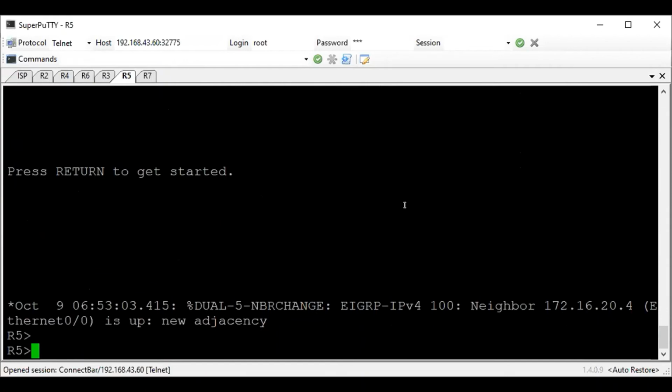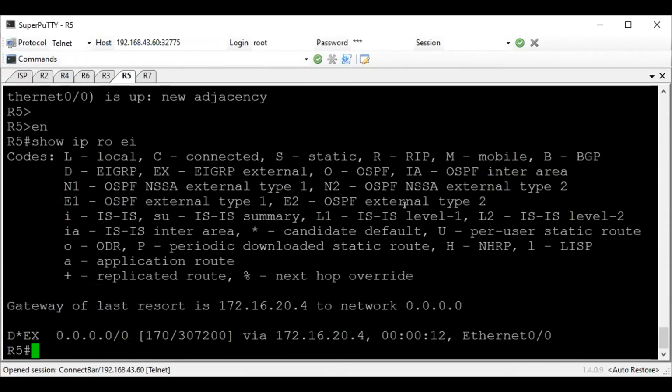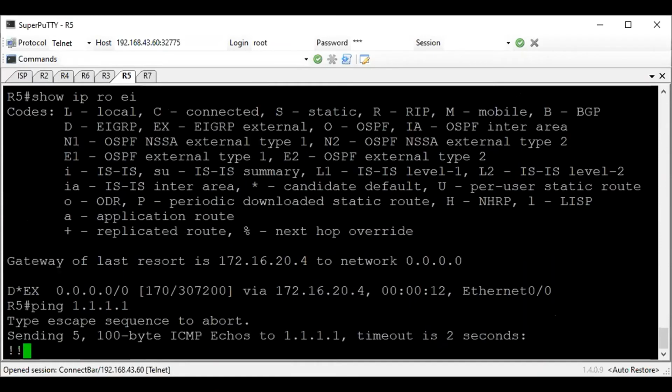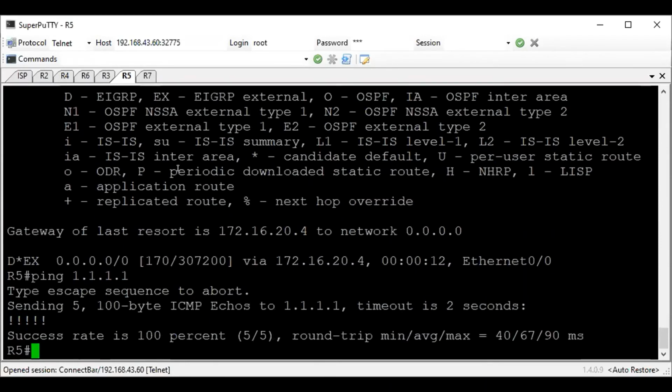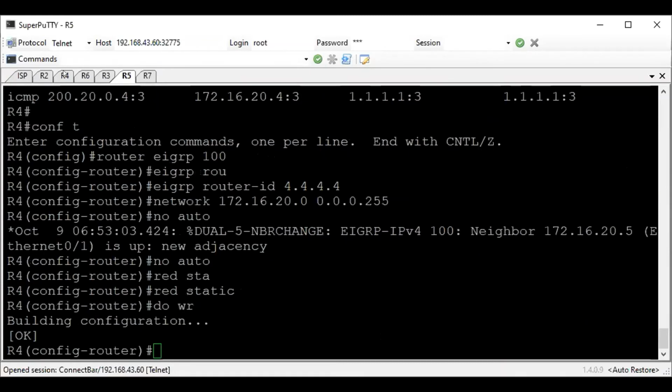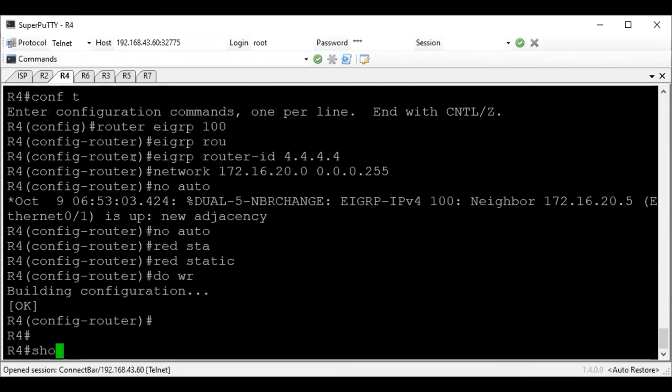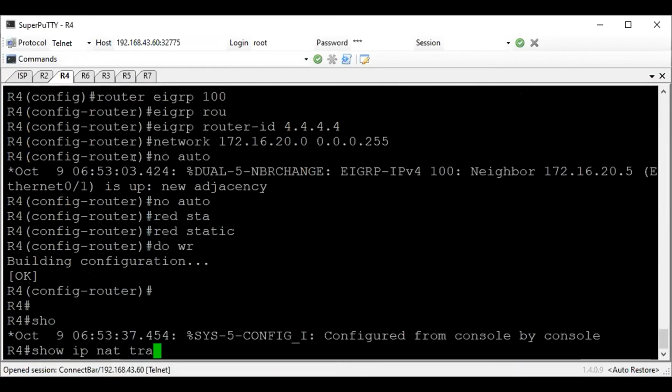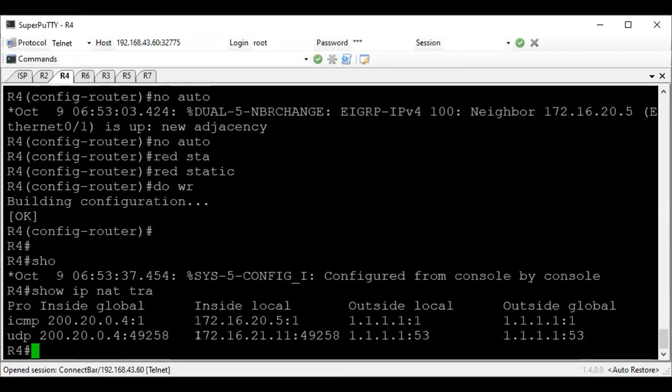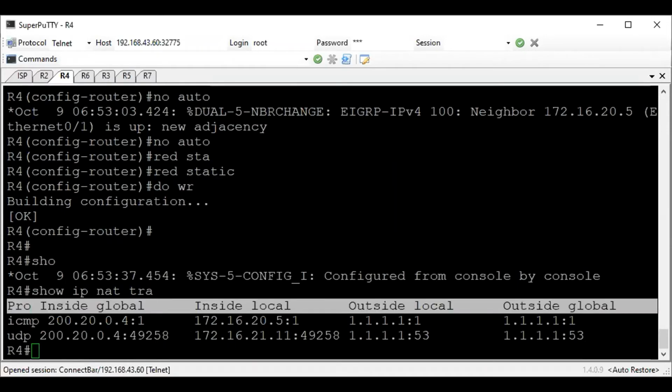Okay. In router 5, let's make sure that we actually got the default route. Seeing that we have the default route, we can test for internet connectivity, and that's good. Even if you do the ping from router 5, there's going to be a NAT translation on router 4 because that is actually a private address. So it's this one. As you can see, it's using UDP right here.